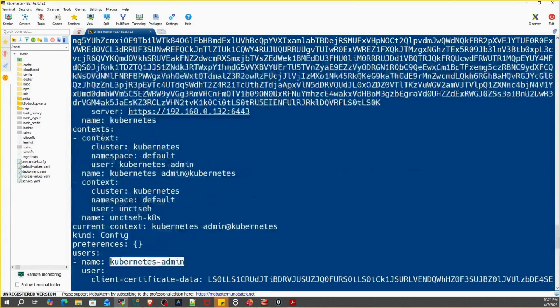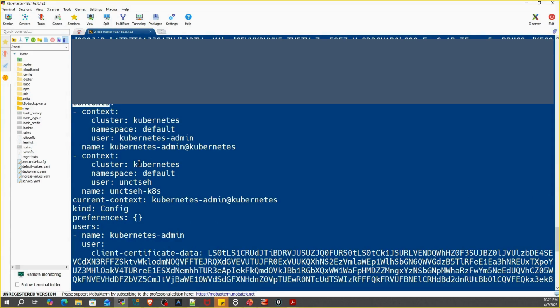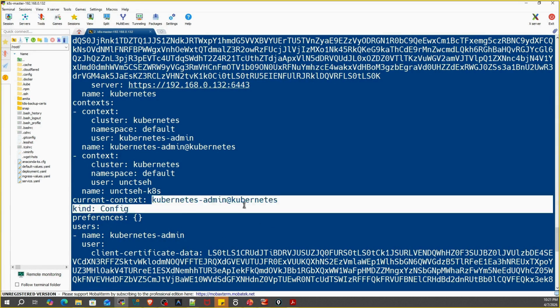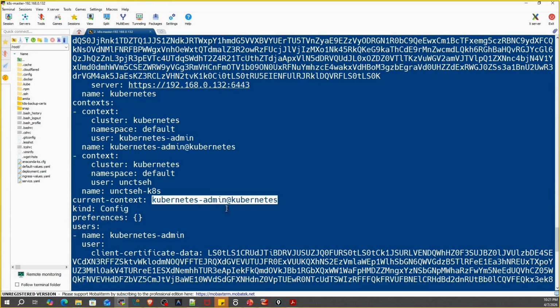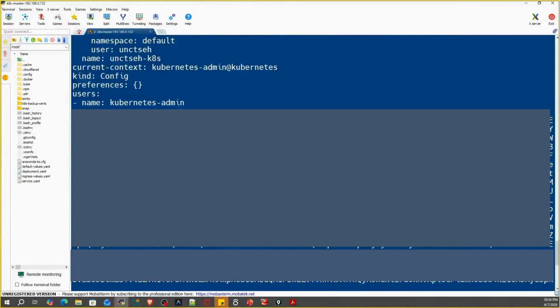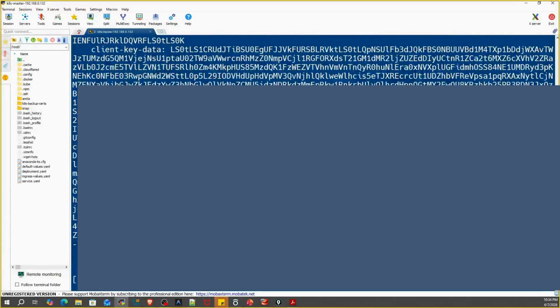Next we have the context section. A context is a combination of cluster, user, and default namespace. For example, kubernetes-admin@kubernetes. This means the user is kubernetes-admin, Kubernetes is the cluster name, and the namespace here is default. And this is our current context. Next, certificates. Now you will also see fields like certificate-authority-data, client-certificate-data, and client-key-data. These are used for authentication.